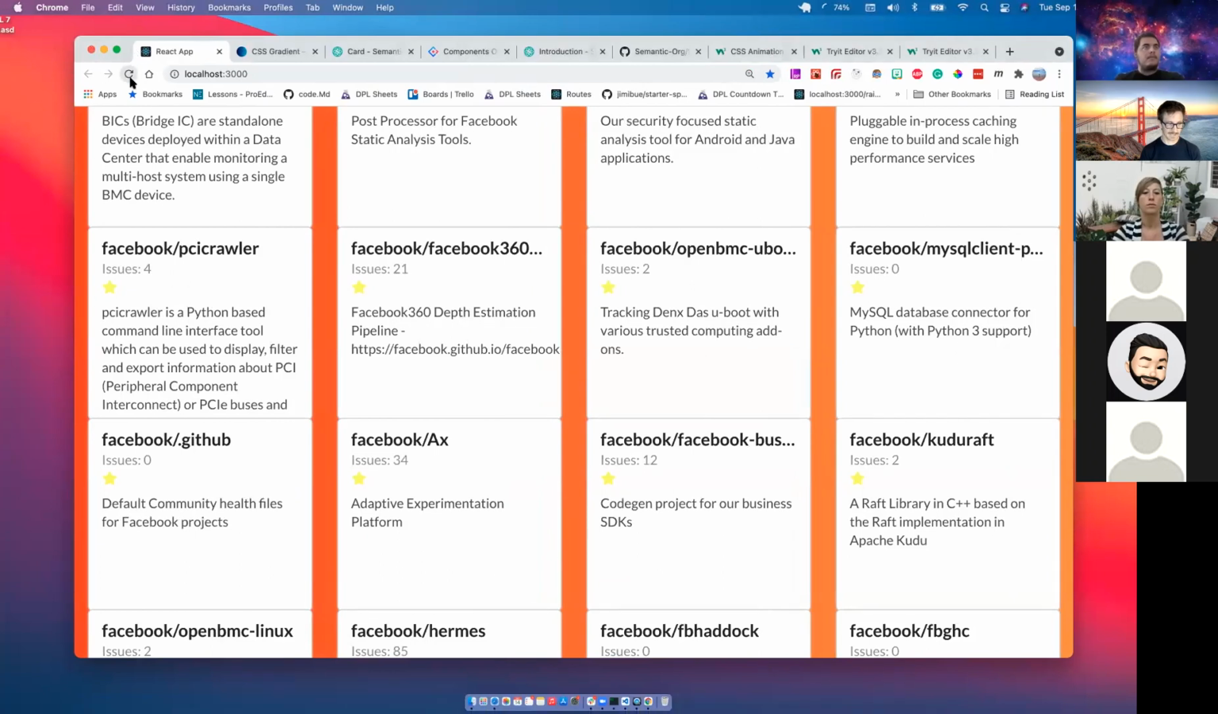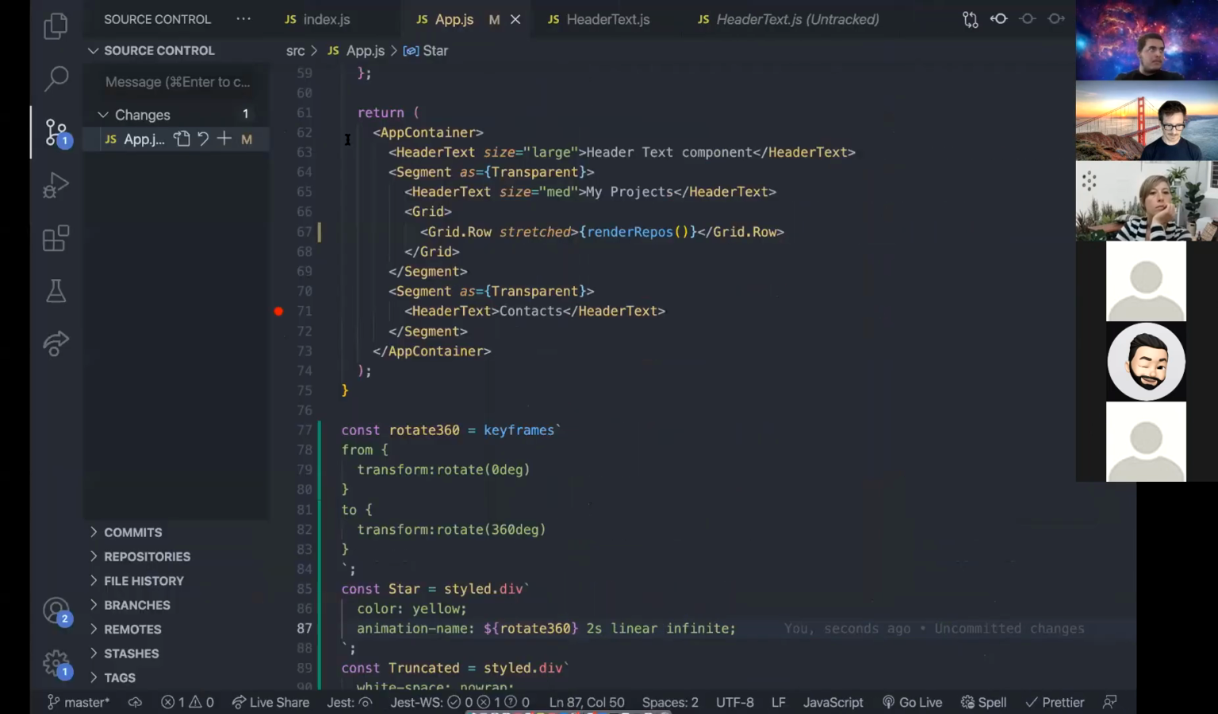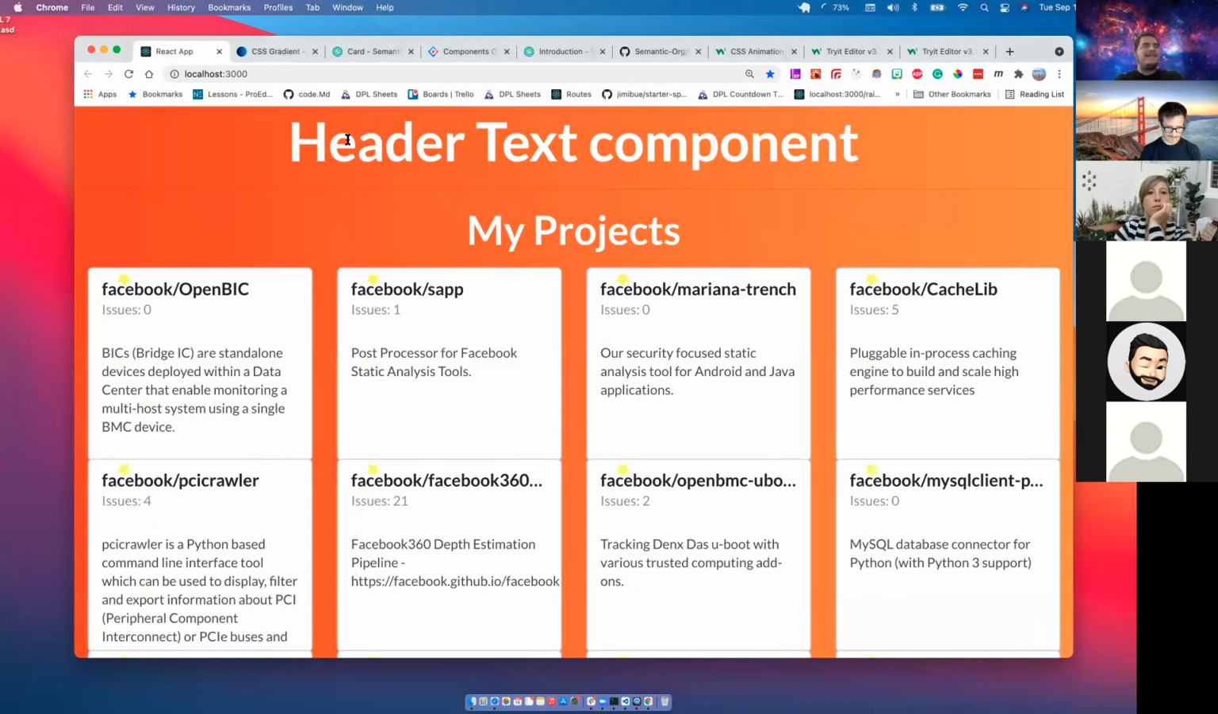And if I refresh that, did I spell something wrong? Infinite. Do you just define it as animation if you're doing the shorthand? Oh, so yeah, that's it. I spelled infinite right though. I'm just staring at that. It doesn't look like a word. All right. There's my awesome animation.